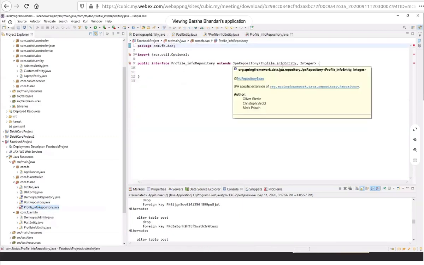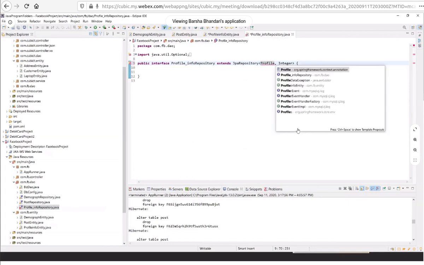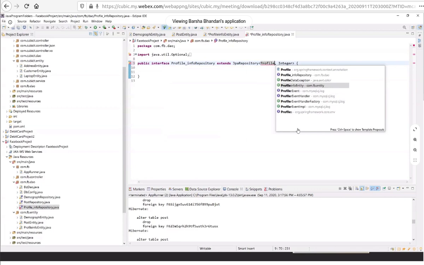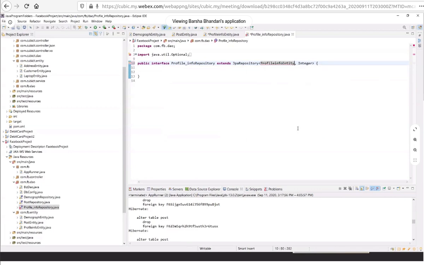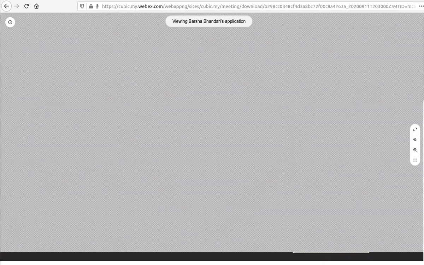Here also you are using underscore. Class name should never have underscore. I'll take care of that later. Info entity. You can go and delete the table and run it again. Okay, I already deleted the table though.